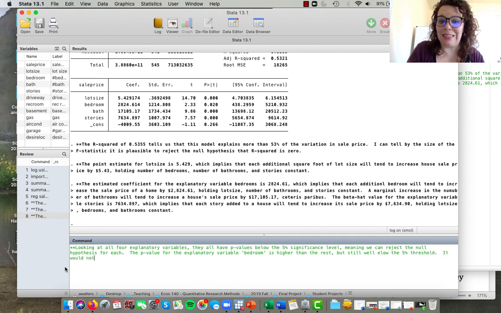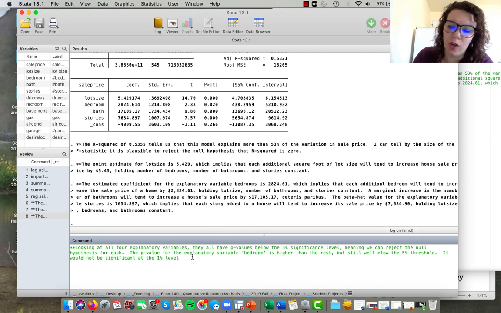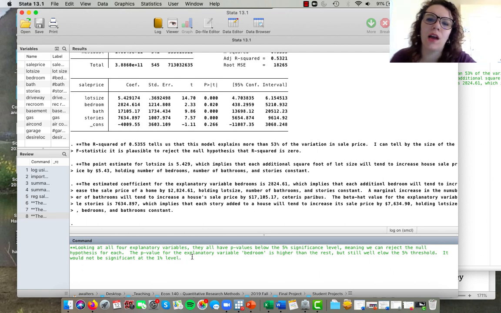It would not be significant, right? It would not be significant at the 1% level, right? Because it wouldn't pass, the p-value of 0.02 is not lower than 0.01. So that's worth noting, I think, right? We can also say some stuff about the confidence intervals, that the standard errors are all quite low relative to the coefficients.